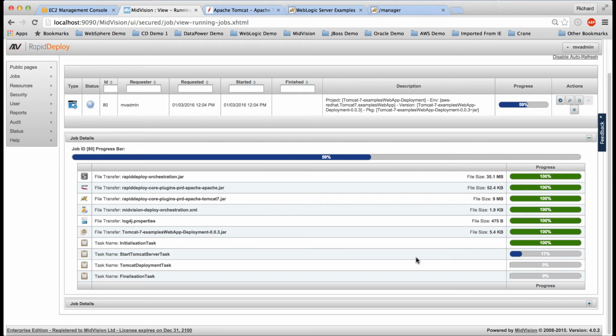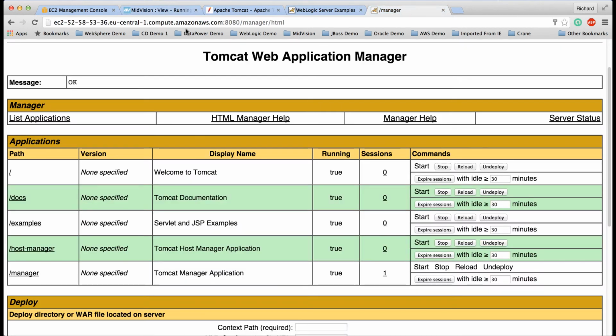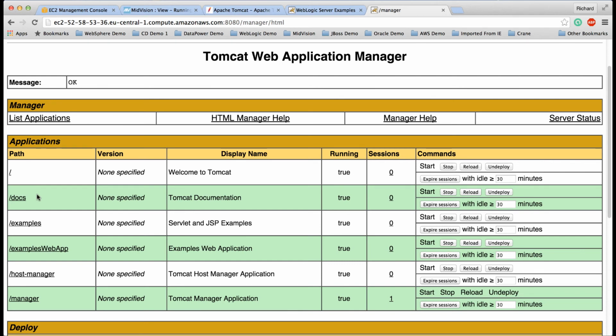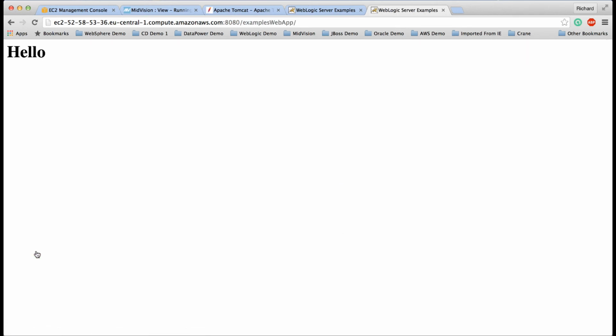So that's completed copying everything over. It's now starting Tomcat. It's then done the Tomcat deployment of the examples web app, and now it's finished. So we go back over onto that manager on the EC2 instance and we refresh. We now see the examples web app. We can click on it and that's running.